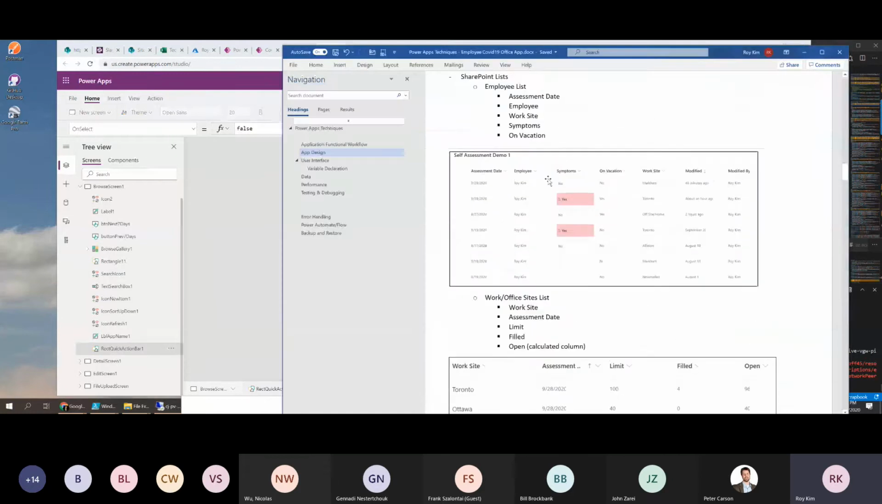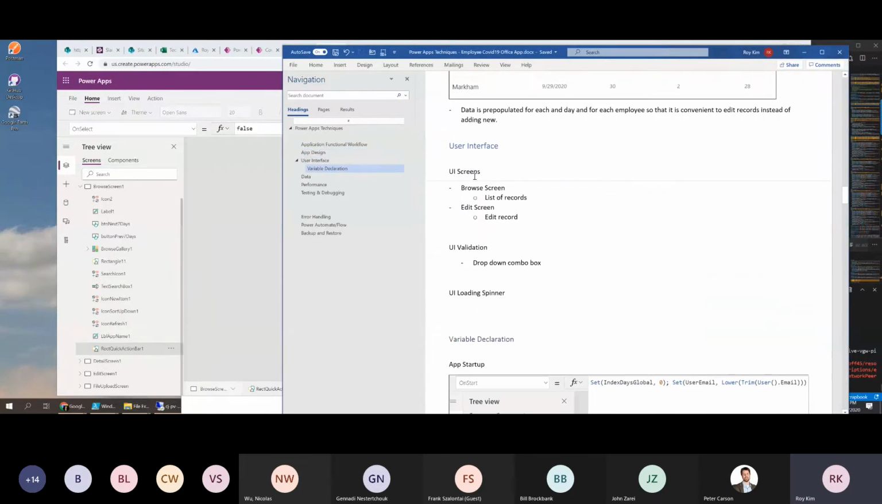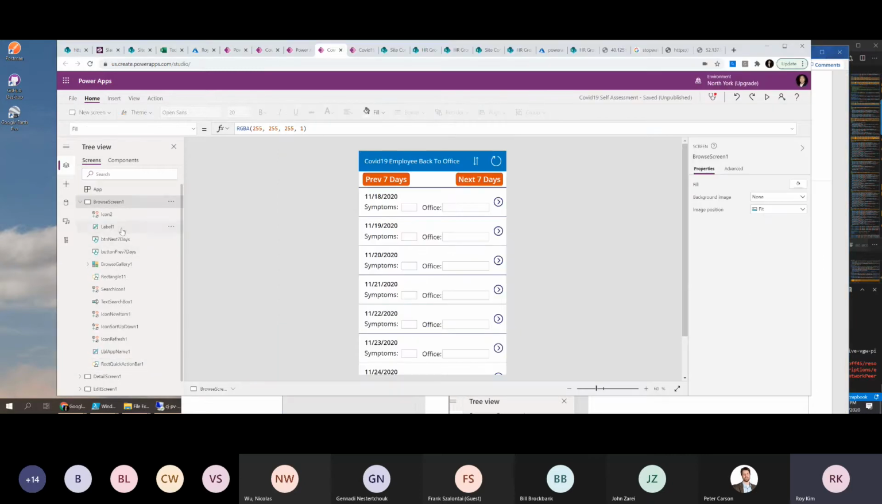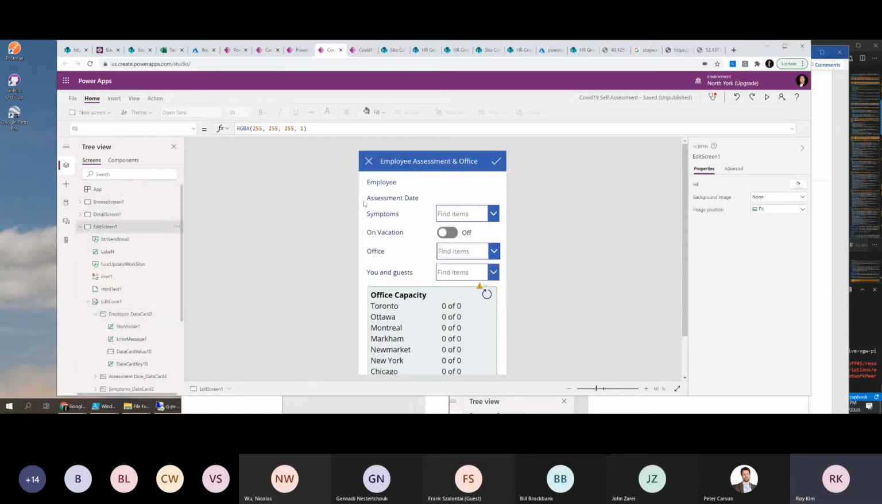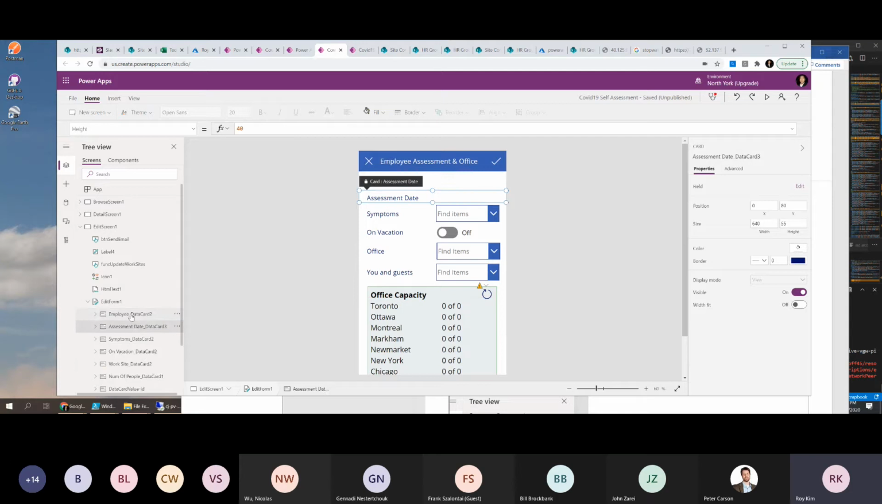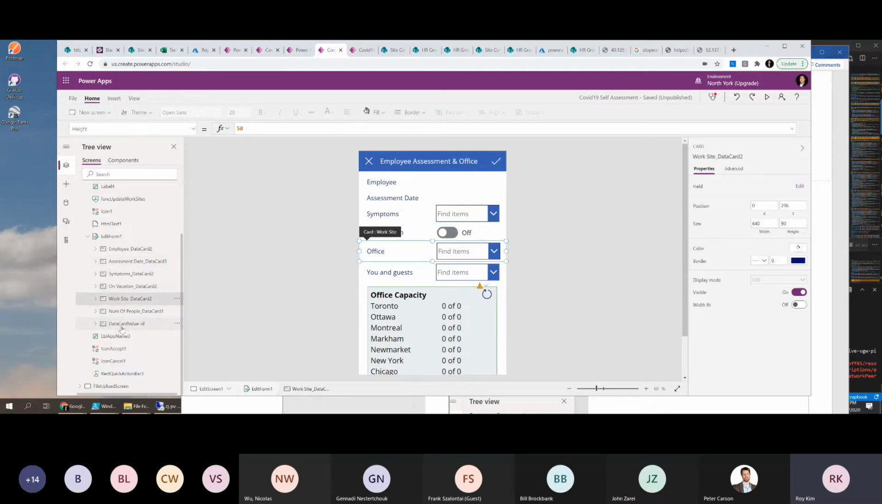Okay, going back to this, just to track my talking points here. So I talked about the user interface, the browse screen, edit screen, UI validation, drop down combo. Okay, so let me show you the edit screen right here. So this whole edit form is comprised of these fields, which are mapped to the respective SharePoint column.